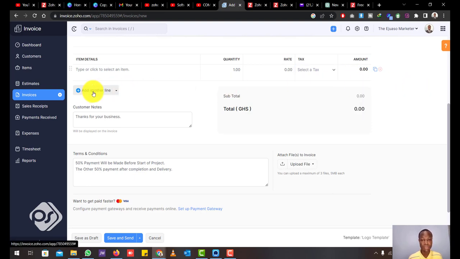And you can add as many lines as you want. So if you are providing X number of services to the client, you put all those services in there. Customer notes. Mine says thank you for your business.